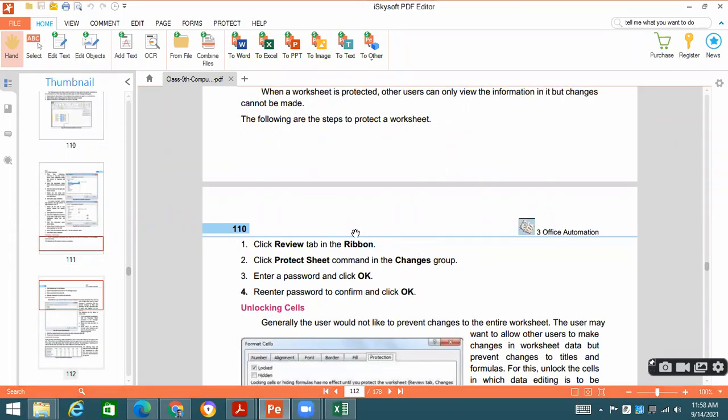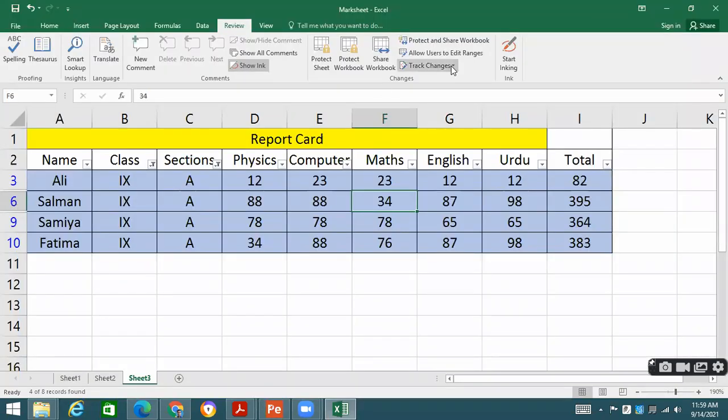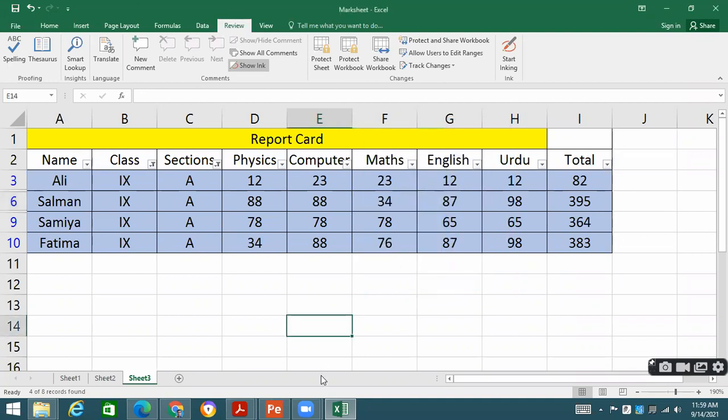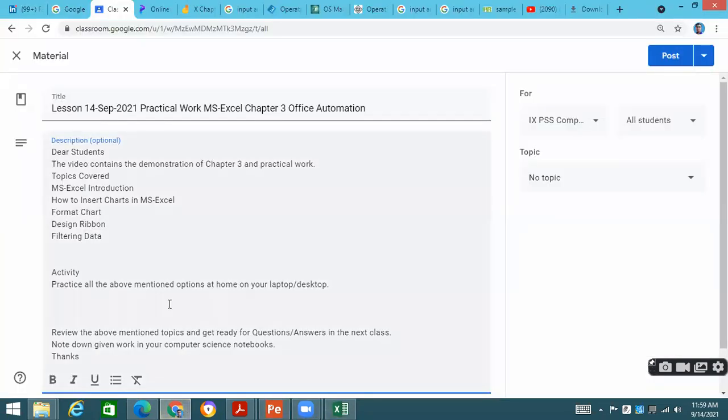Now, review tab, click the protect sheet command in the changes group. This is the review tab. Here is the changes group, protect sheet. When you make it protected, the user will not be able to open it. You can apply a password to it. Okay. Afterwards, the user will not be able to work on it.